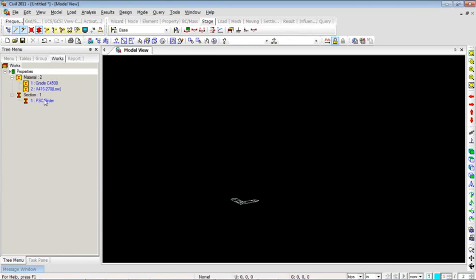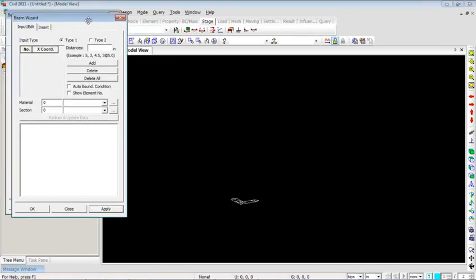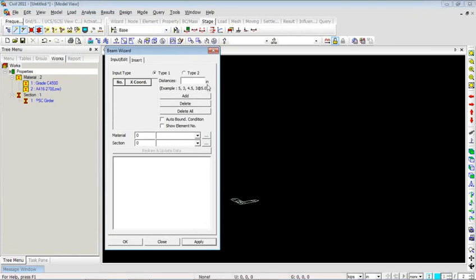So now I'll move on to defining the bridge layout. Since it's a very simple straightforward bridge, I'll go to model, structure wizard, and select a beam wizard where I can specify the distance. The units are in inches. So my first span was 184 feet, so I'll enter 184 times 12, comma, the other span was 128.5 feet, so it will be 128.5 times 12. Then I'll click add. You can see the layout generated.